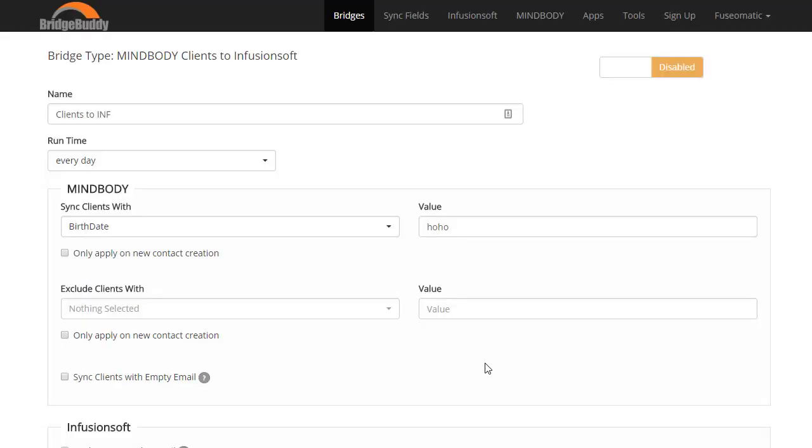For those of you bumping up against your contact limits in Infusionsoft, we've just released a new update to the MindBody Clients to Infusionsoft bridge, which will allow more flexibility in who you determine gets synced over and updated in Infusionsoft. This is under the bridge, the MindBody Clients to Infusionsoft.